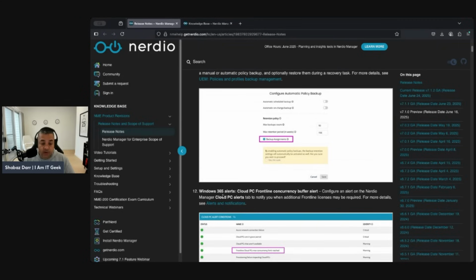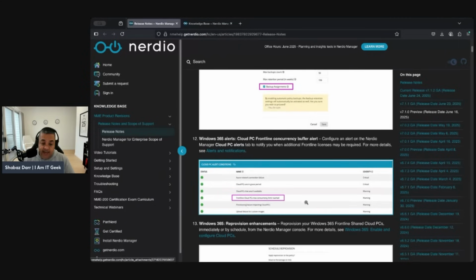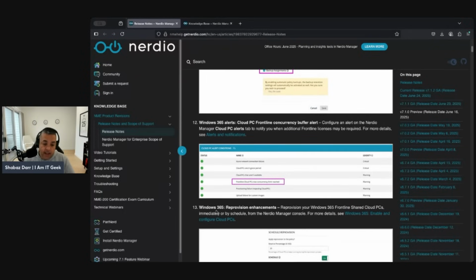So away from Intune now, we've got some Windows 365 alert enhancements in the latest release. So this is for the Cloud PC frontline concurrency buffer alert. So this is quite a big update, I think. So you can configure an alert on the Nerdio Manager Cloud PC Alerts tab to notify you when an additional frontline license might be required. So again, kind of keeping an eye on licensing and making sure that people on frontline don't have to wait. So you put a buffer in place, and we get a warning, maybe say, for example, when you've got five left. So again, very, very powerful, I think that.